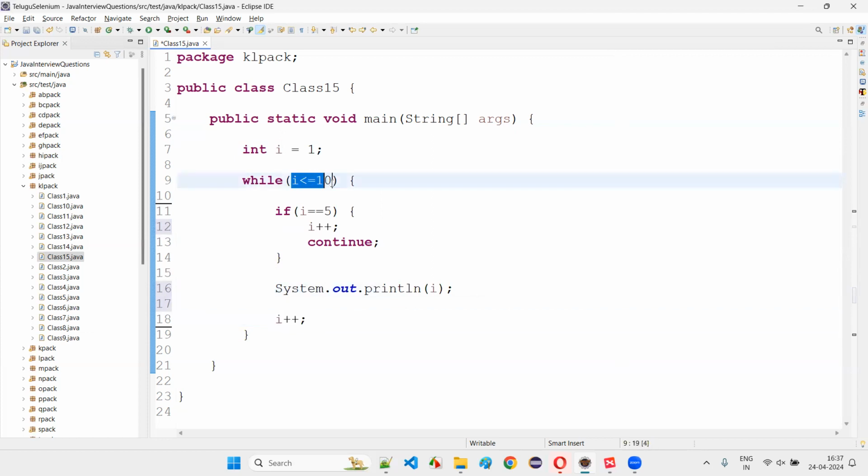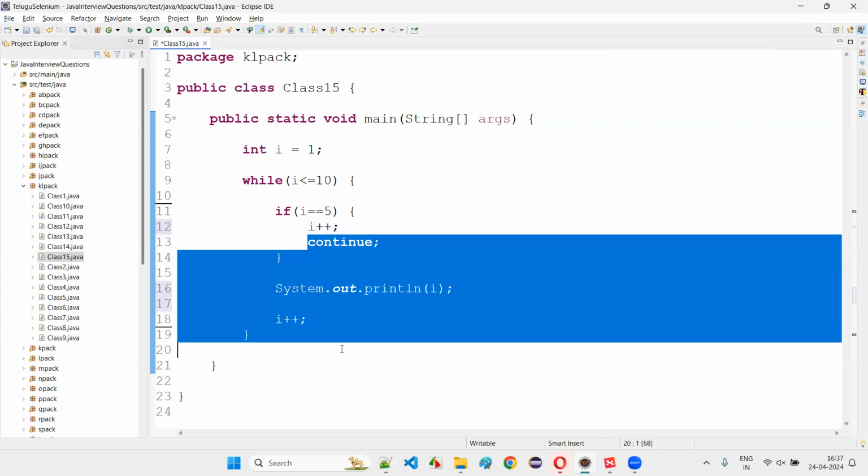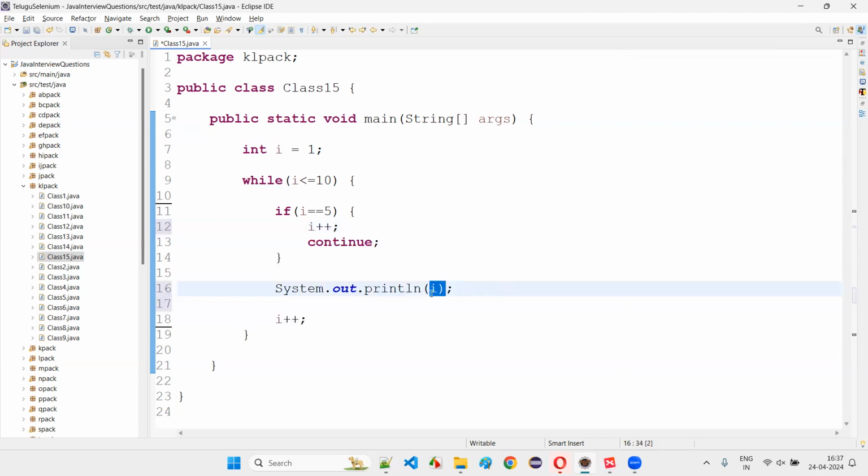I became 5. 5 less than or equal to 10, true again. 5 equal to 5 also true. We'll go inside that. I plus plus happened. That means I became 6 now, and the continue statement has cancelled this. It has not printed the value of I as 5. I value 5 is not printed because it cancelled the current iteration, and I plus plus already happened.